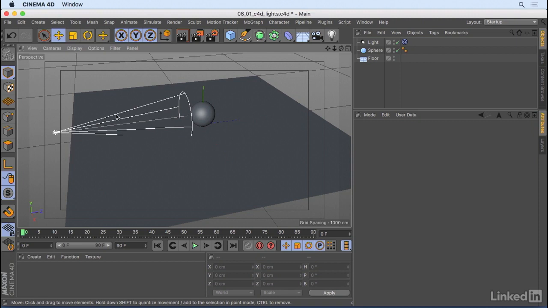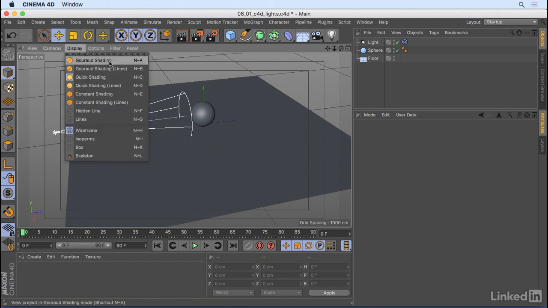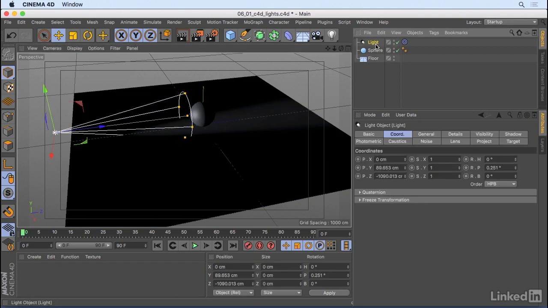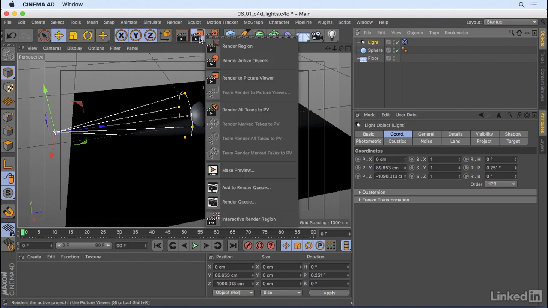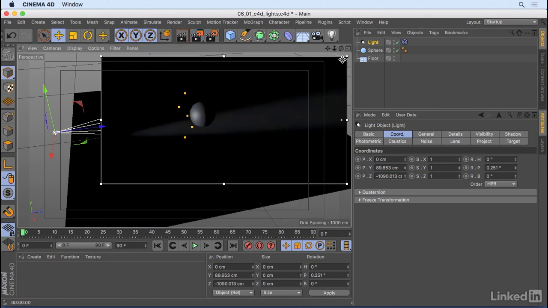To actually view lights, we do have one in the scene, but we can't actually see the effects of it. We need to make sure we're in the ground shading mode. And now you can see that spotlight is illuminating our sphere. It's kind of doing it in a strange way. We turn on the interactive render region, and you can do that just by coming down all the way to here. And I've just dragged mine out a bit, so you might need to do the same.